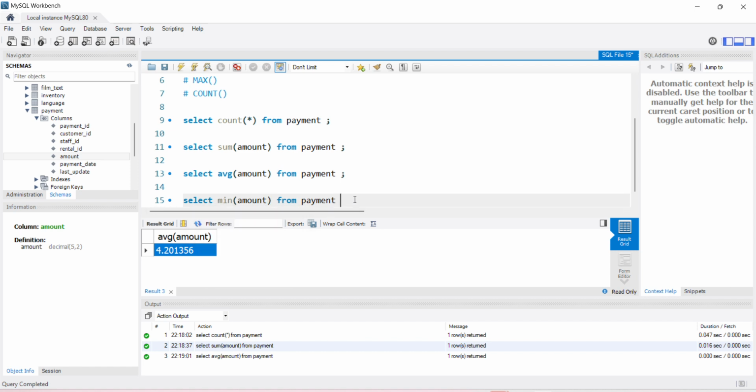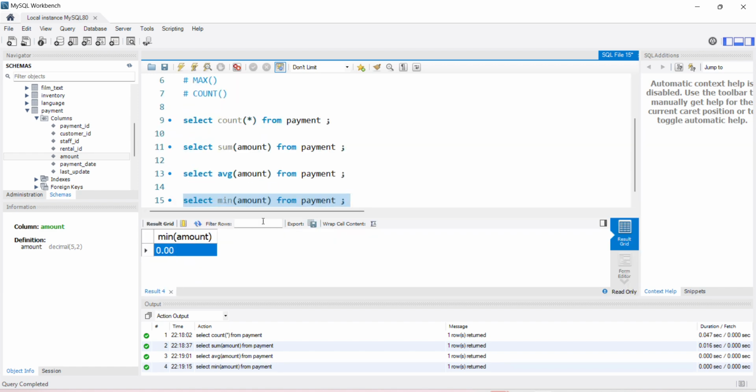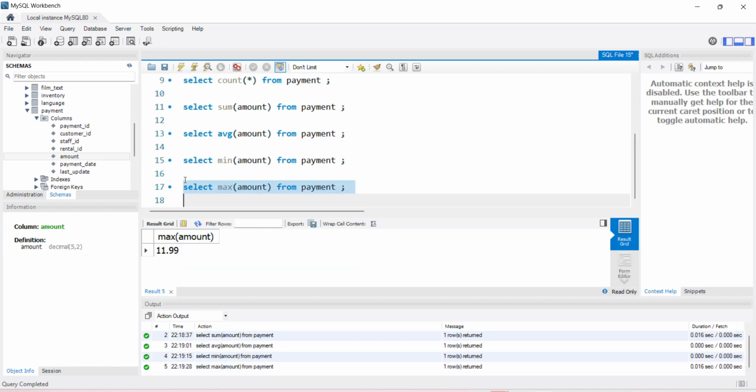Minimum. There's a minimum value of 0. Similarly, I want to get the maximum value. Select it. Now see, this is the maximum value. Minimum value is 0, maximum value is 11.99. It is straightforward, where I just need to specify that I am selecting this value from this particular table, where I'm specifying the source table over here. It is quite understandable, right?